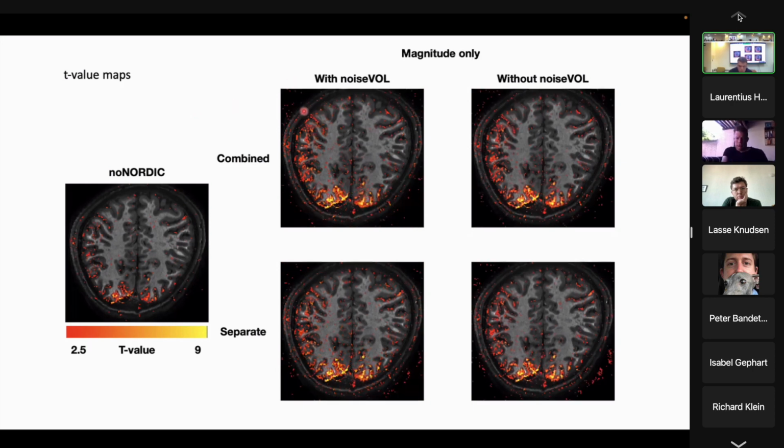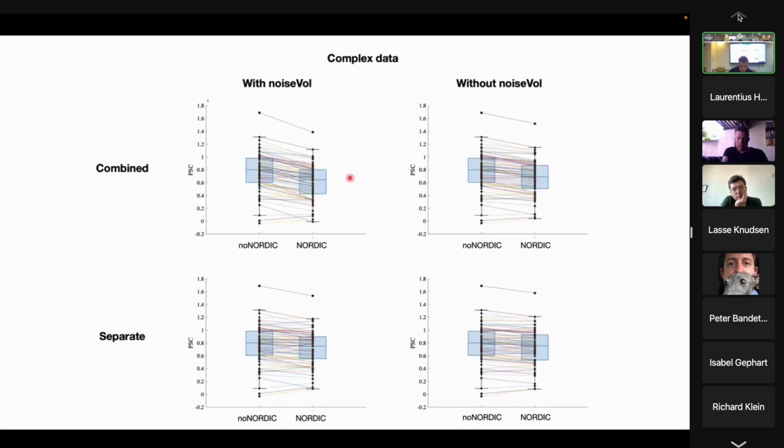But again, if I flip back and forth here between the magnitude and complex versions, again in accordance with the TSNR maps, these complex valued versions to the left with a noise volume seem to stand out. So they seem to provide stronger t-values around the region of interest. If we only base the conclusion on which implementation is the best one based on which one removes most thermal noise, then these 2 here seem to be the ones standing out.